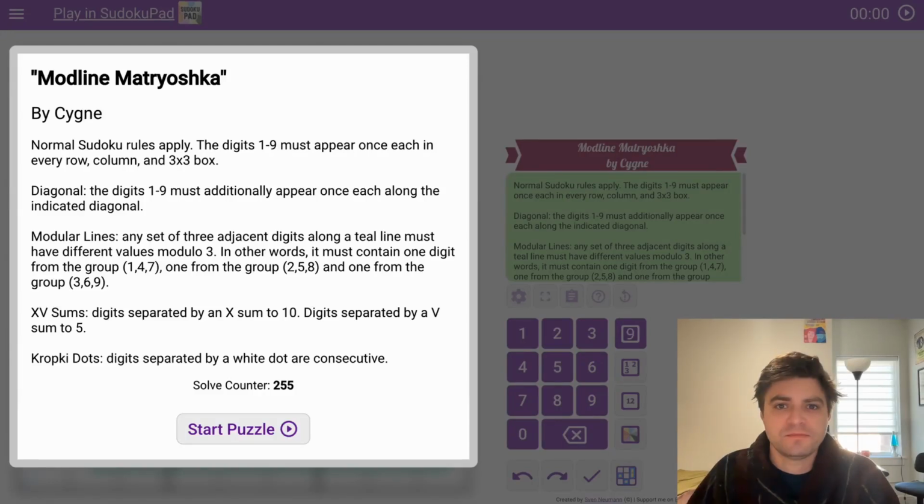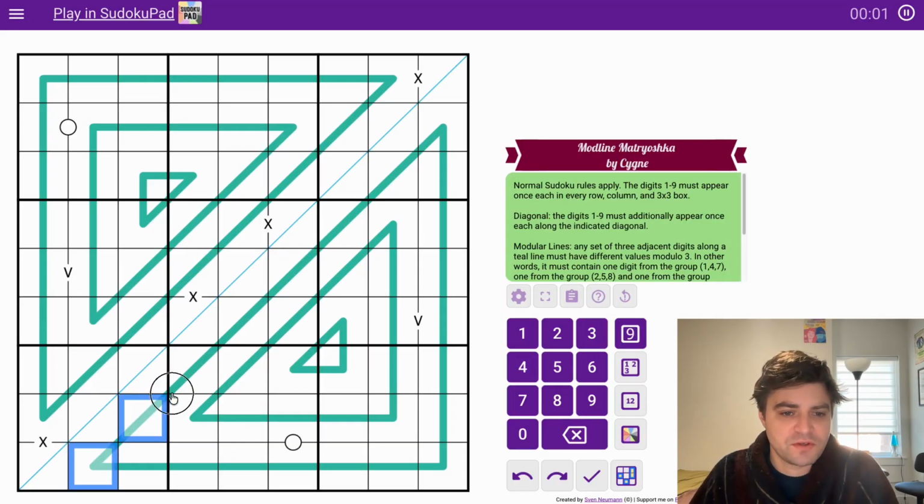Hello, my name is Matt, and today we're going to be playing Modline Matryoshka by Cygne. This is a new Sudoku. It doesn't say how long it's been out, but has about 255 solvers.